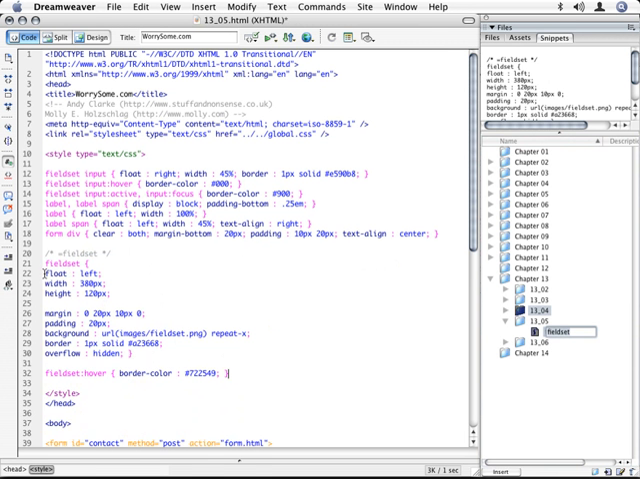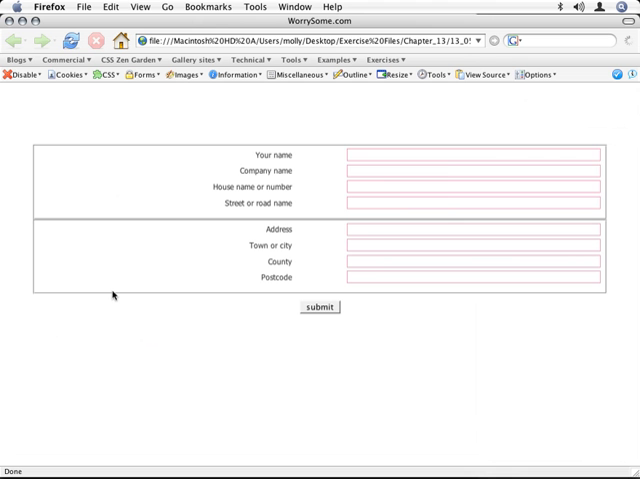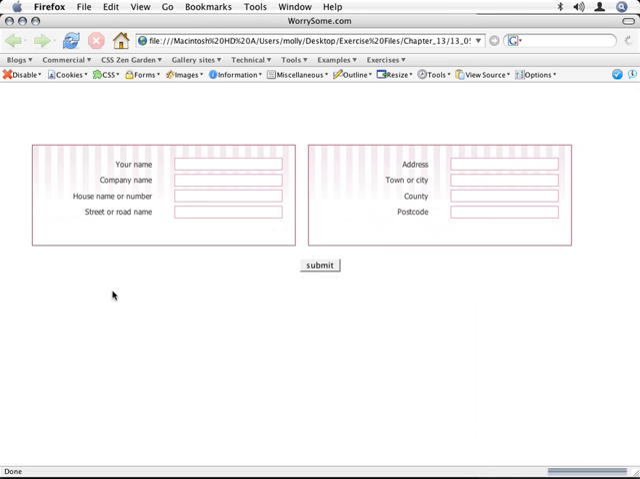But now we've also added an additional 3 rules. The first is to float all the field sets left and give them a specific height and width. So I'm going to save that file, move over into our Firefox browser and refresh. And with just those 3 simple lines of code, we can start to create a very interesting form layout.